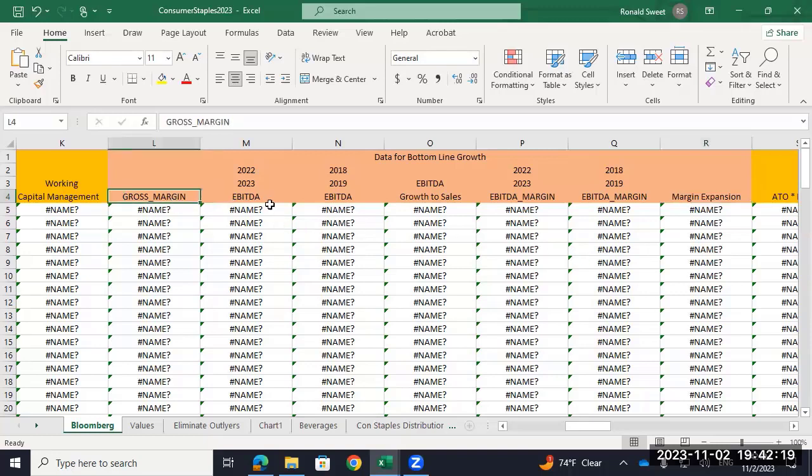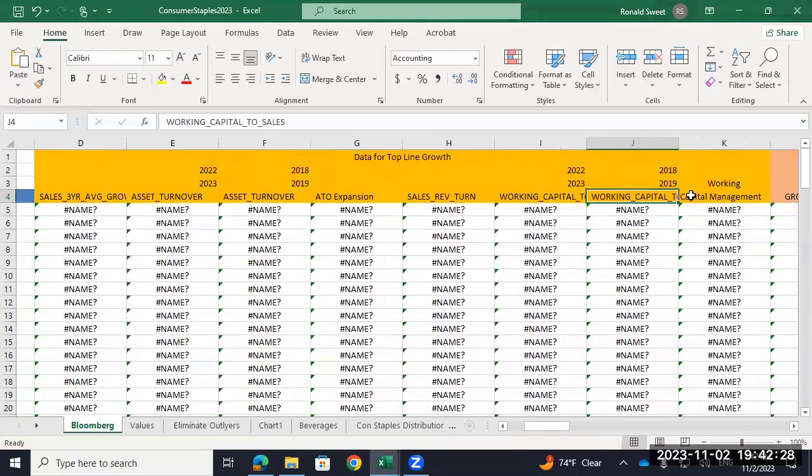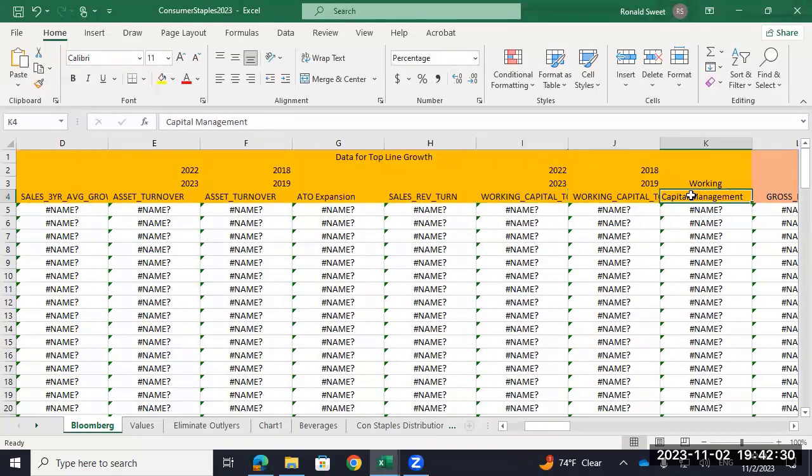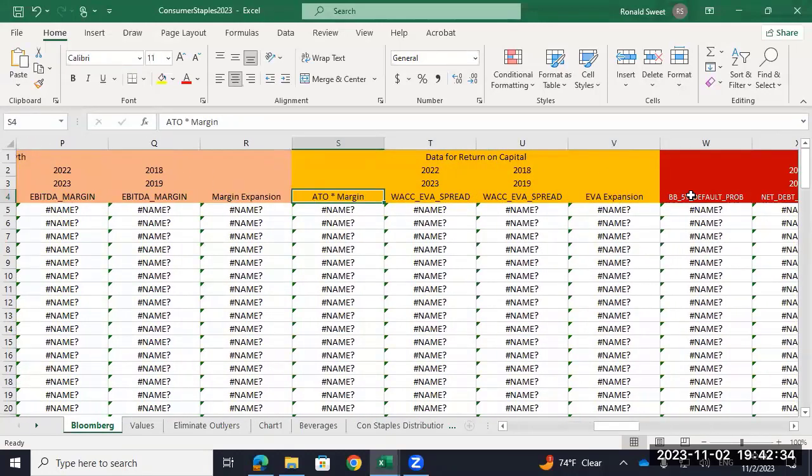So I've got 1, 2, 3, 4 things there. Got 1, 2, 3, 4, 5 things there. The next section is return on capital.